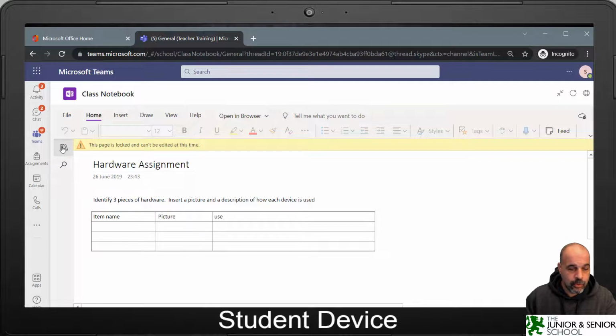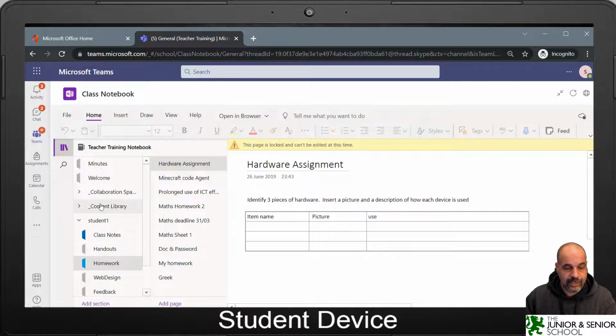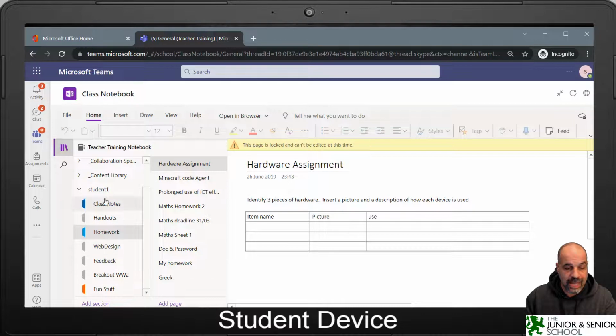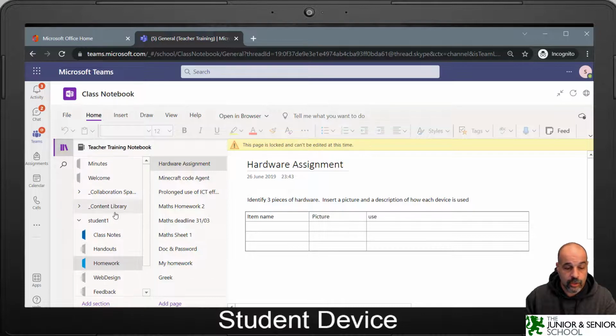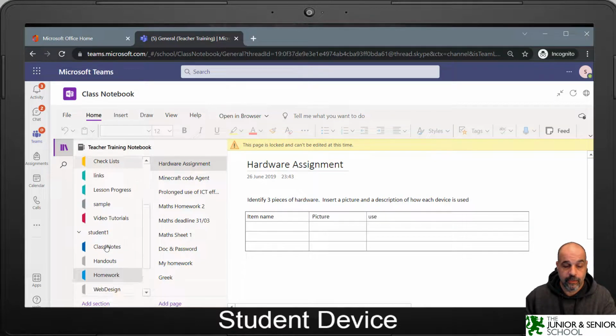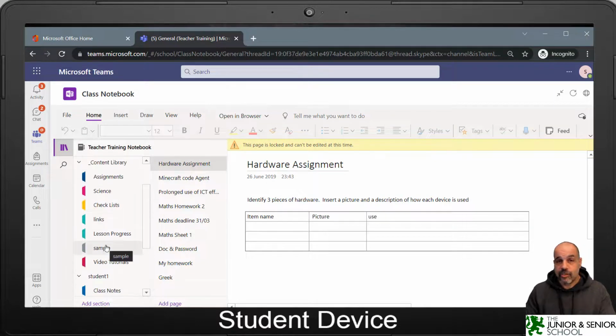If I click on the books over here, I can then go back and I can see all the sections I have under my name. I've got the content library that the teacher has provided me with, and there may be resources here with folders here. Now, teachers, if you're using Teams, class Teams, it generates a class notebook for you.